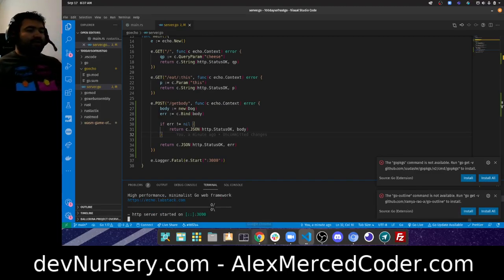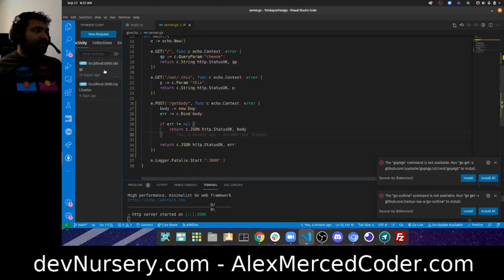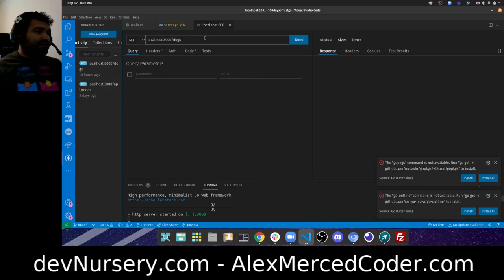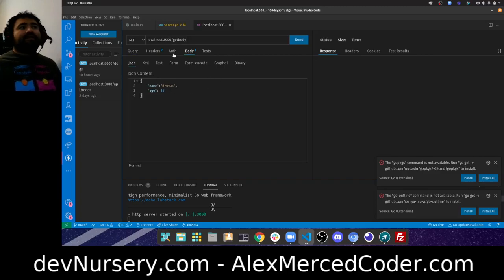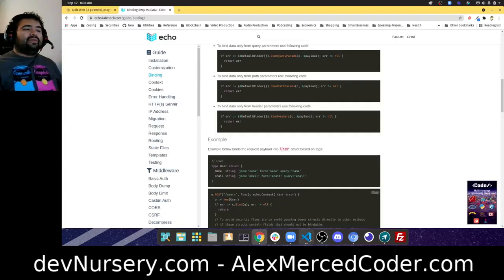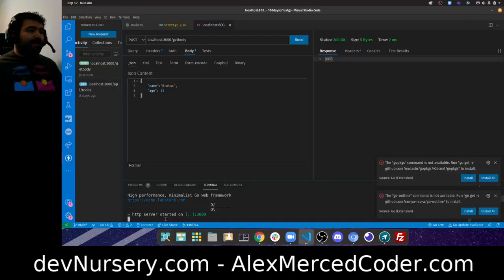Okay, the server started. Now let's make a request. So I'll use Thunder Client. This is a VS Code extension. Looks a lot like Postman, but in VS Code, or Insomnia. Get body. Do I have a name and age in the body? Yes. Okay, so I want to make this a post request. Let's try it out. Null. Okay, so I got null. Interesting. So that's not quite what I expected to get.